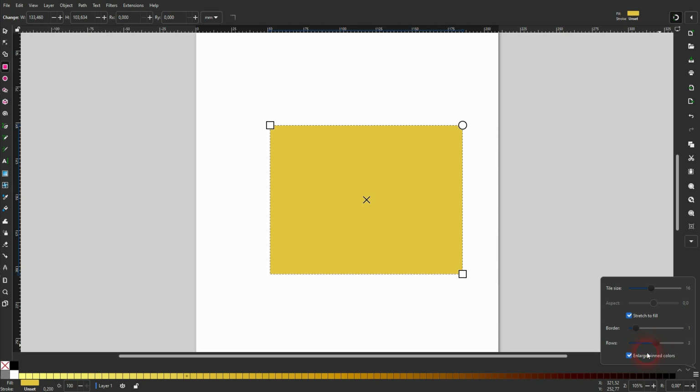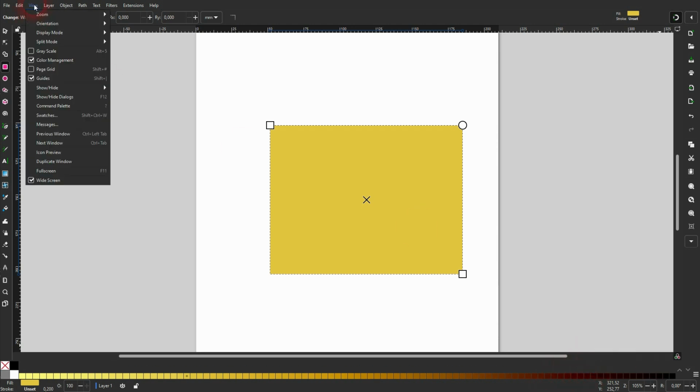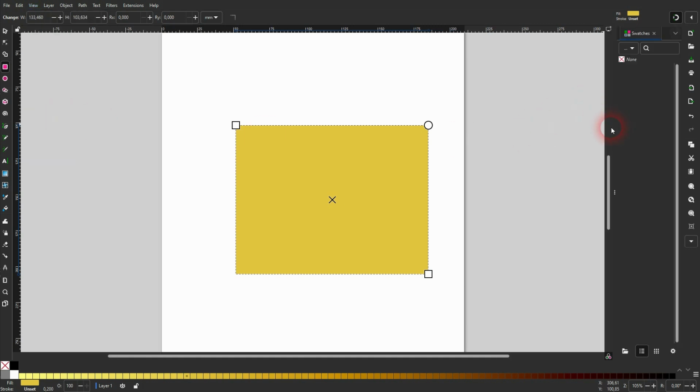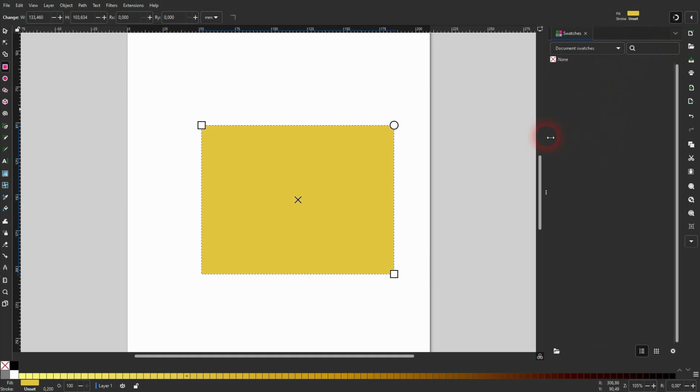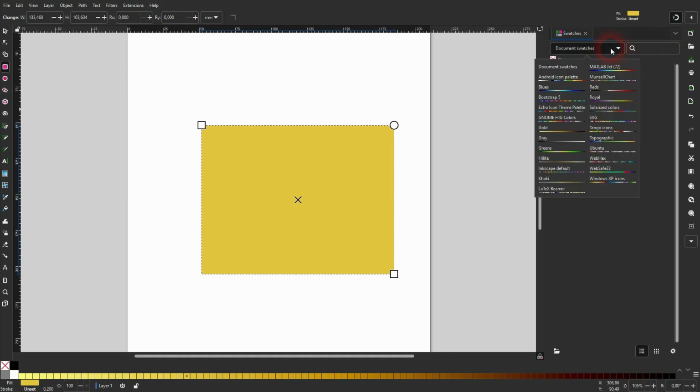Nothing truly changed here, but we now have under view a new swatches menu. Make that a little bit bigger. Document swatches should be empty by default. Let me pick, here's the Inkscape default.